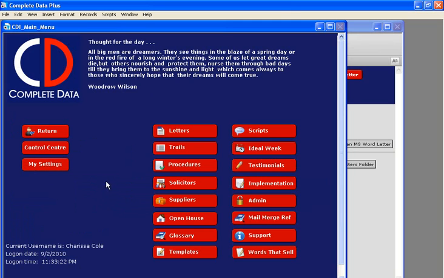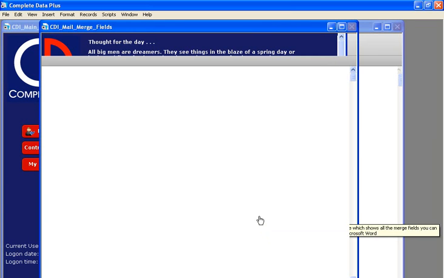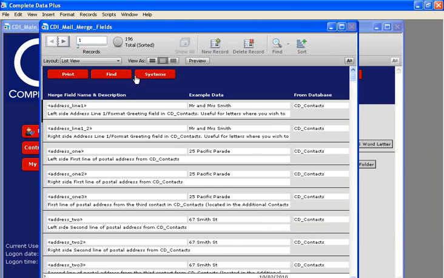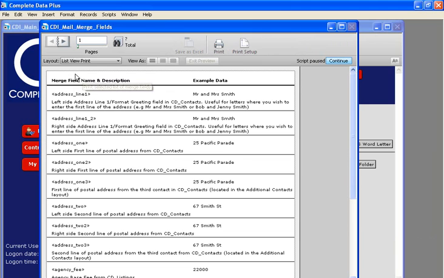At the moment we're going to go through and print off our mail merge reference guide. If we've gone into our letters database, opened up our CDMS Word Letter folder and printed them all off, we can come in and select Mail Merge Reference, hit the print feature, and this will print out our list view of information.